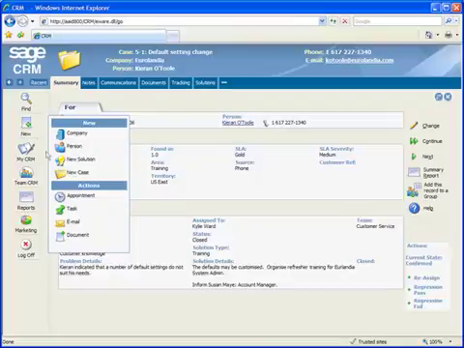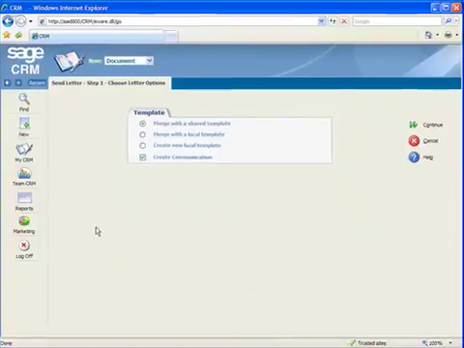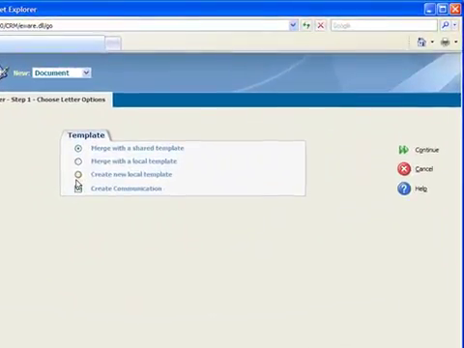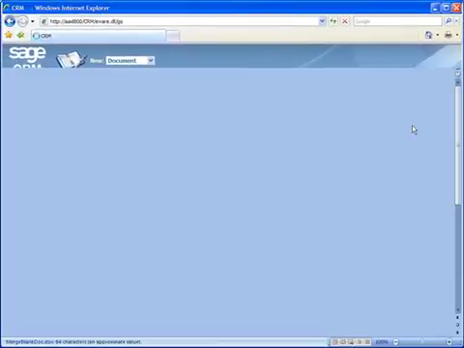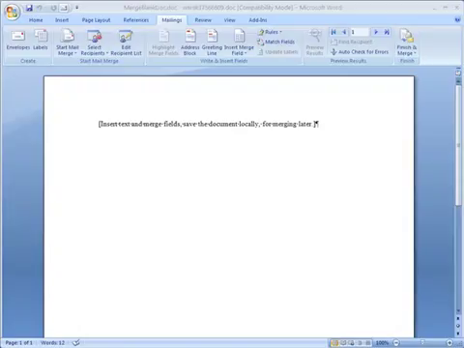We'll right-click on New and select Document, and the Choose Letter Options page opens. We'll select Create New Local Template and click Continue. A blank Microsoft Word document now opens.